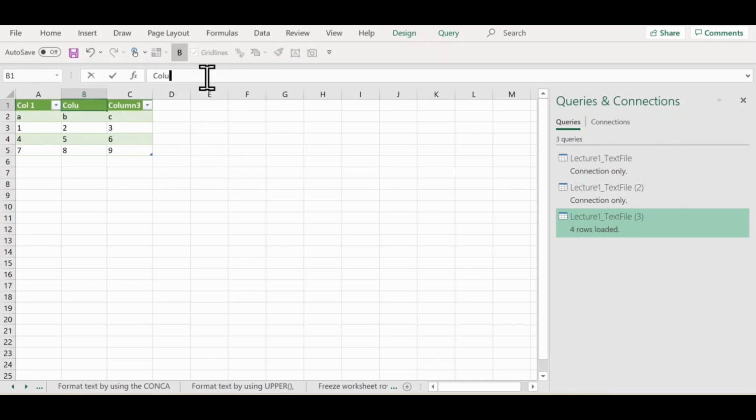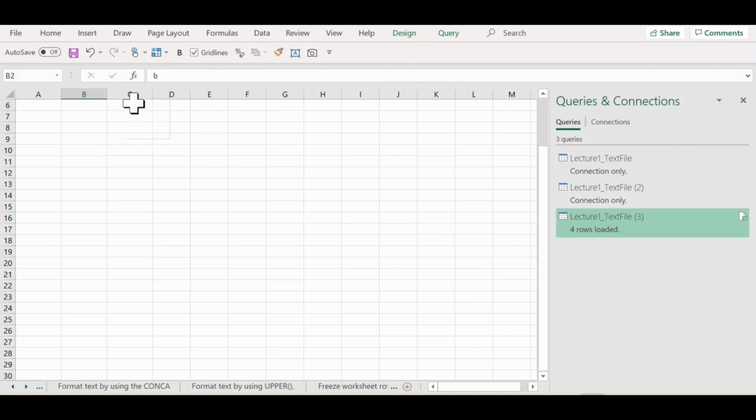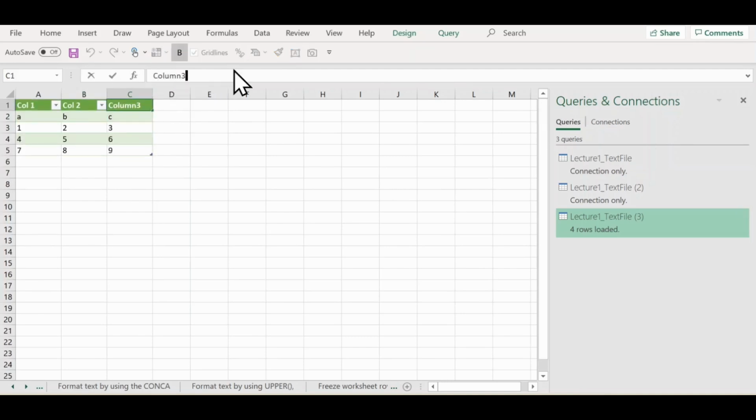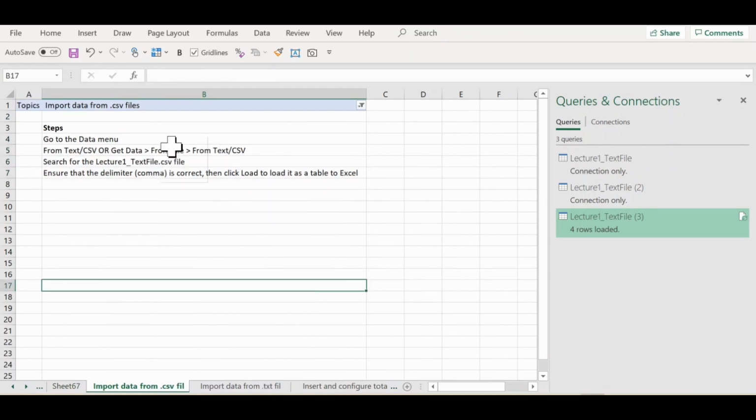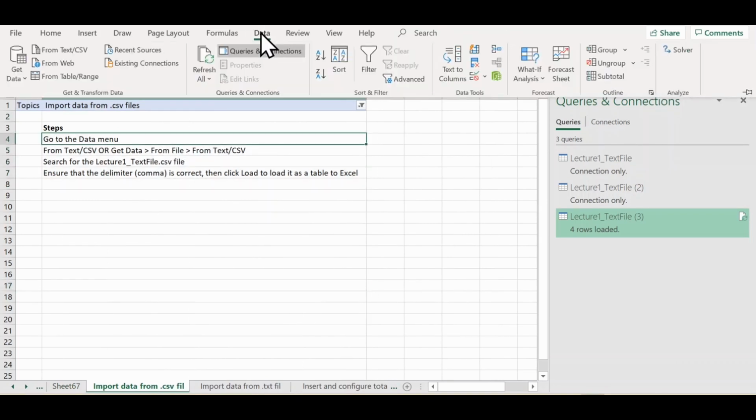To summarize, there are two methods to import comma separated value files into Excel. The first method is to go to Data from Text or CSV and then click Open. The second method is to go to Data, get Data from File and then click on From Text or CSV.